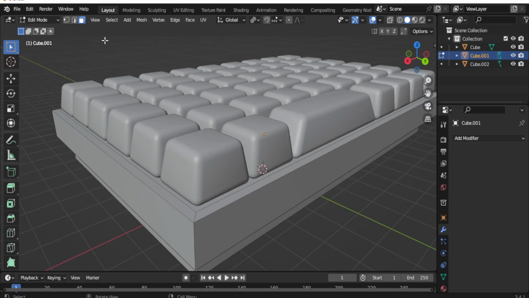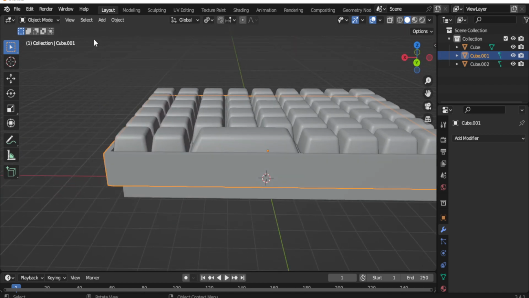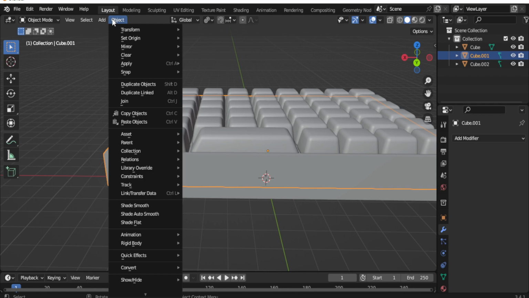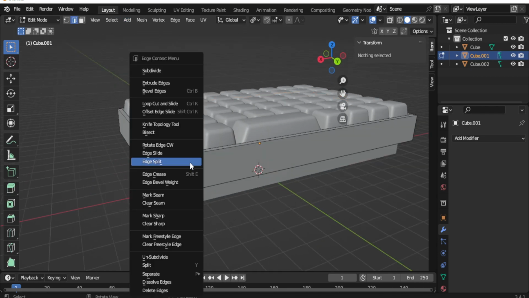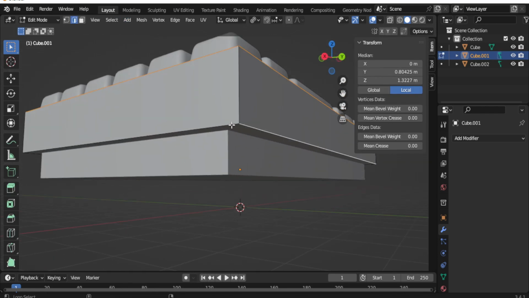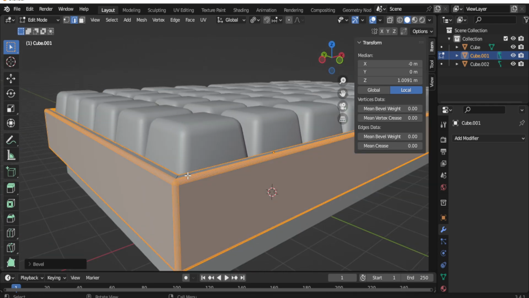That small difference that we made with the small rectangle, we are going to extrude it. Then we will eliminate that line in the middle, with Alt plus left click. We go to Objects, Apply and Scale. We select the edges, Ctrl+B and smooth it.